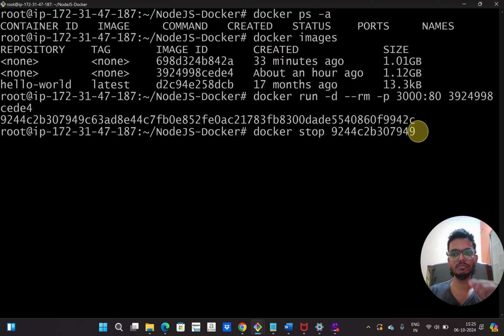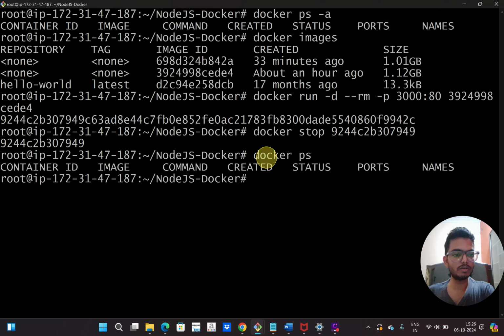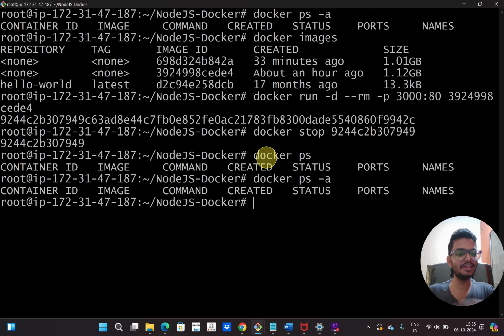Let's run this now. It stopped the container. If I run docker ps, there are no containers here. Also if I run docker ps -a, there are no containers now. That means when I run docker stop, it deleted that container also because of this --rm flag. So that is about deleting the containers.